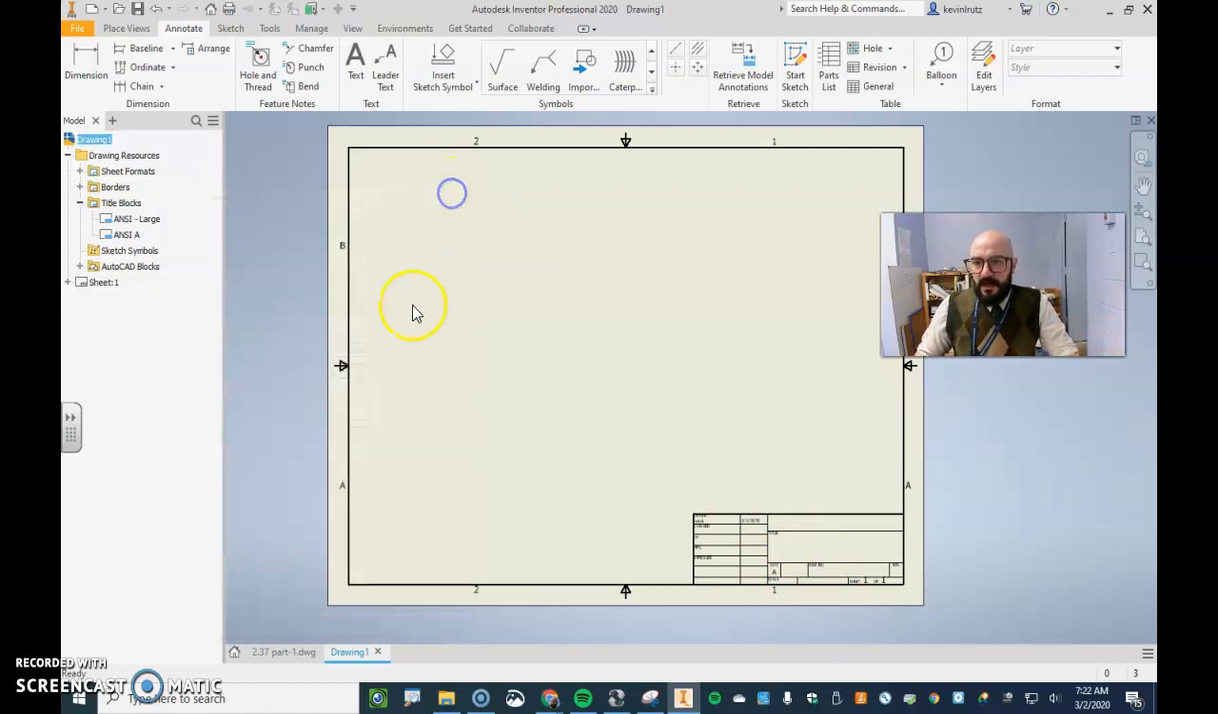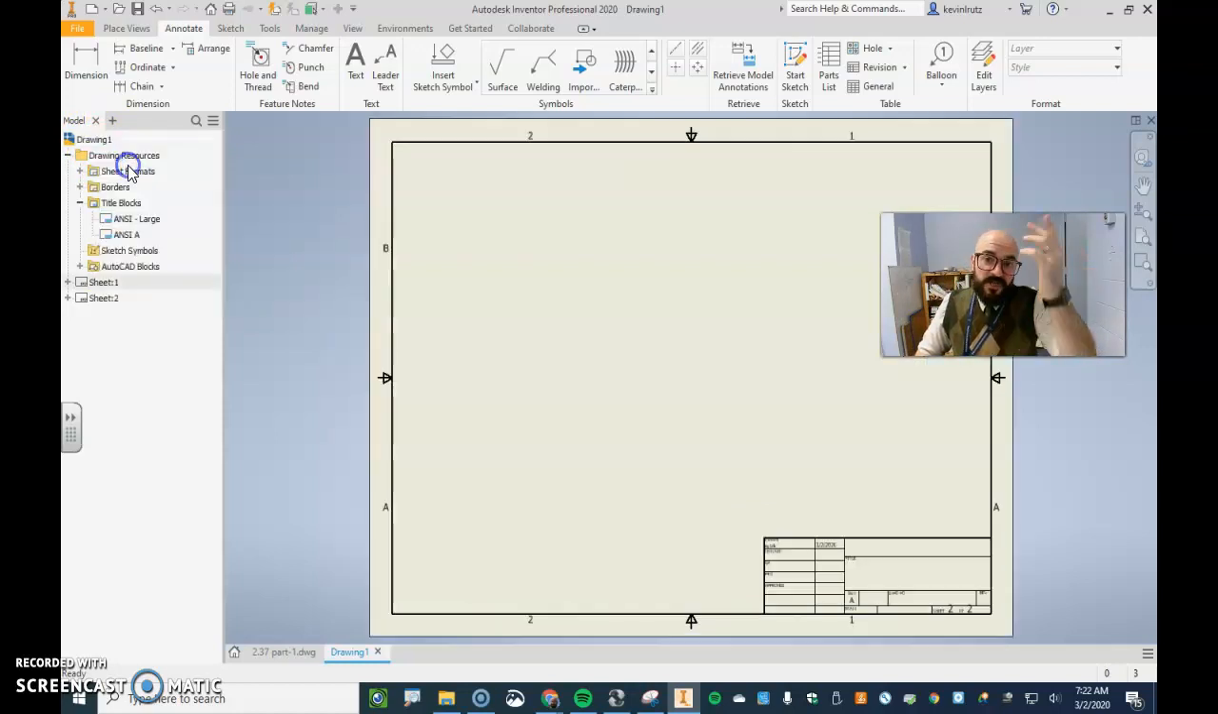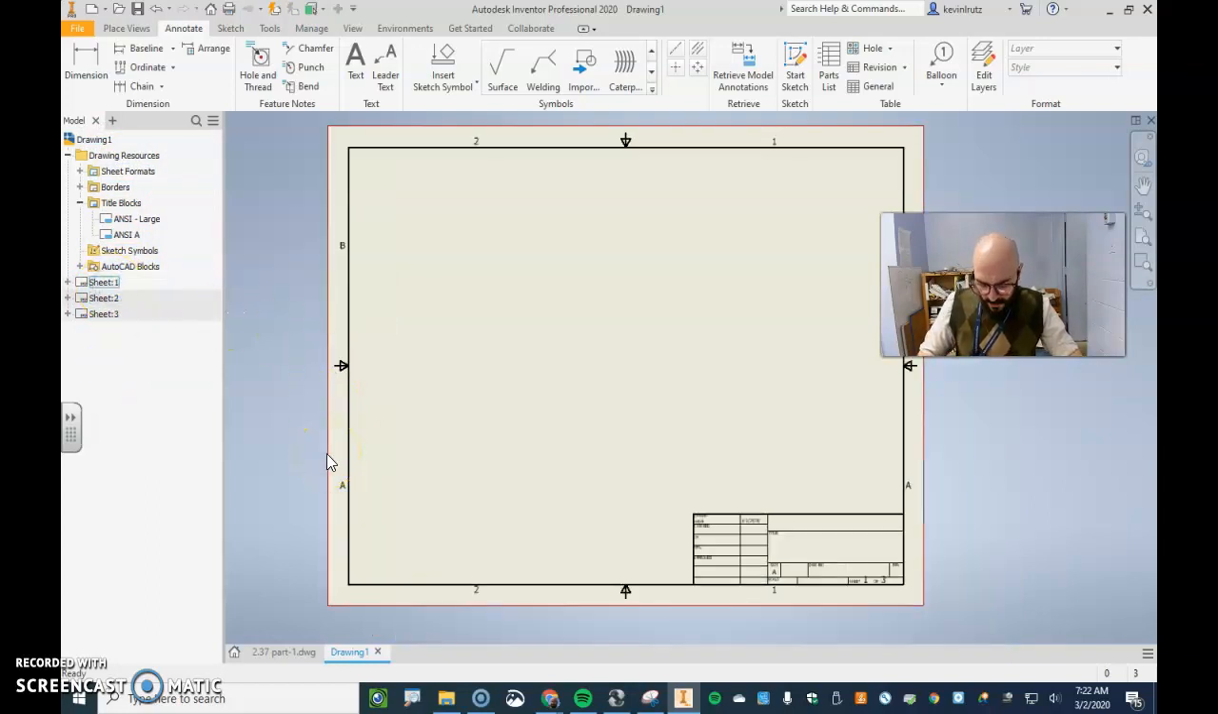Our next step is to copy the sheet. Because when we start getting into assemblies, we're going to have more than one part, or sub-assemblies, or exploded views, and we're going to need multiple sheets in this packet. So to do that, we're going to right-click Drawing 1, click New Sheet, and boom, you have another sheet that you can alter, or you can add different drawings to. So I'm going to actually make 3 sheets right now. Now, in Sheet 1, there we go. I'm going to now place an object.